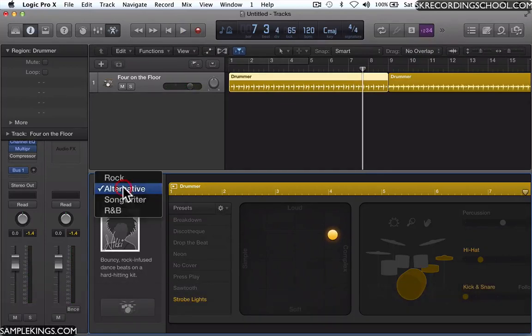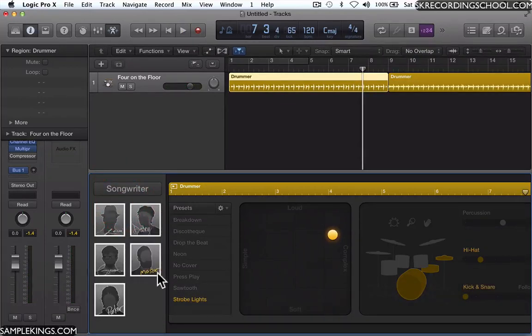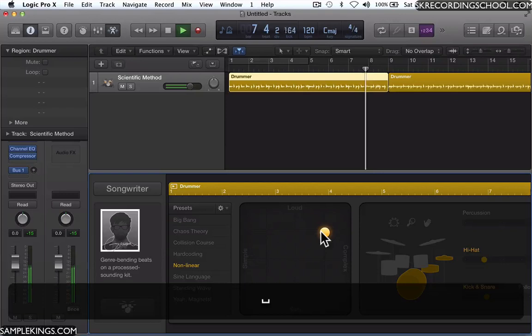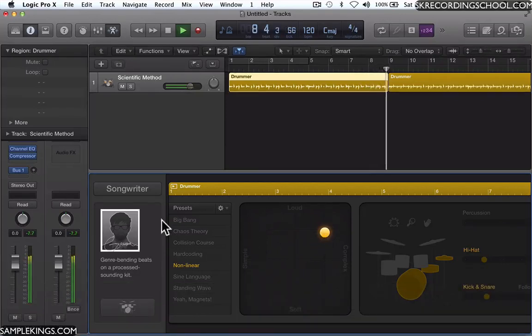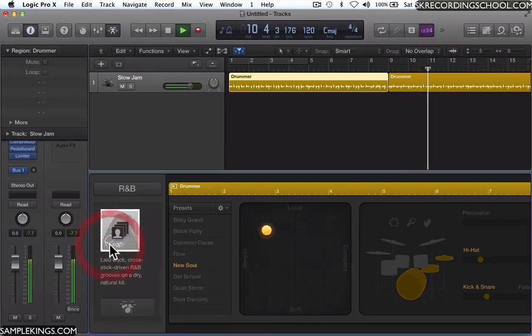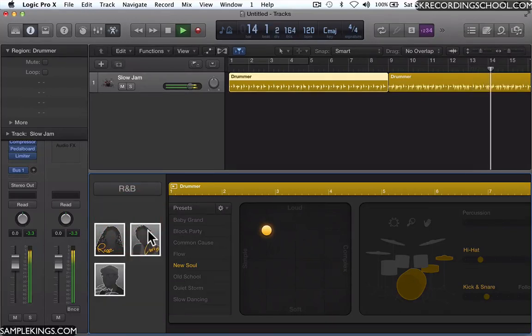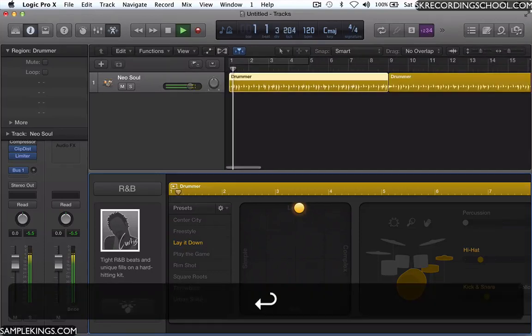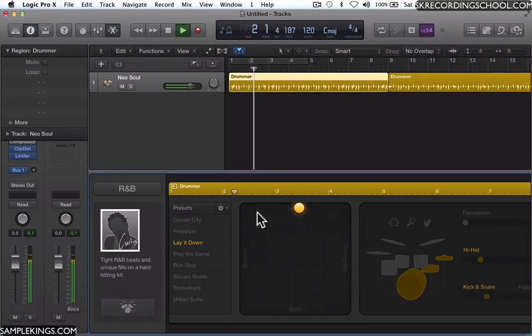And so we can select any style we want. How about songwriter here? We'll pull up right here and we'll play this back. Go to R&B. So I can change them on the fly. See that? As I'm moving around here, I go back here. That's pretty loud, a strong, sturdy set.